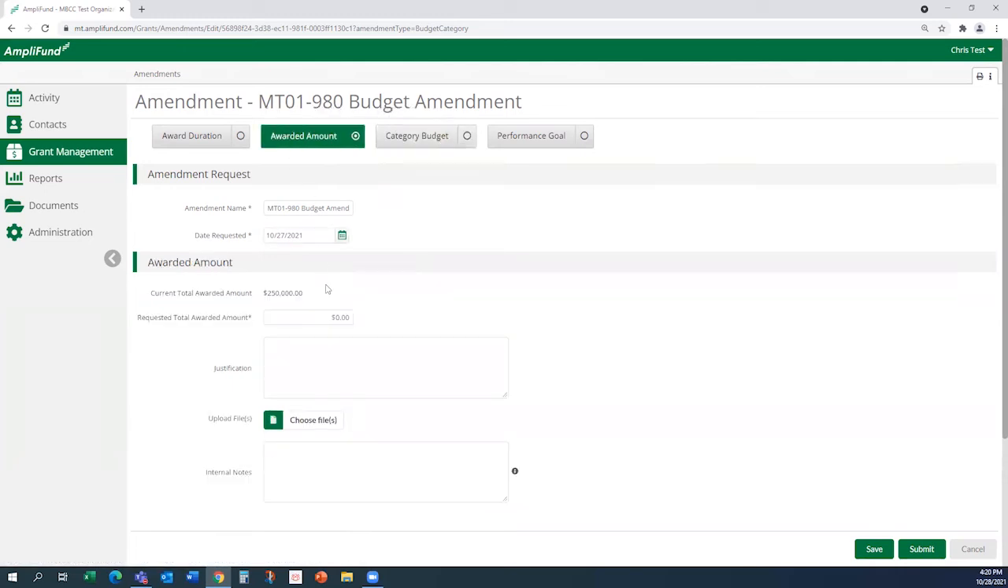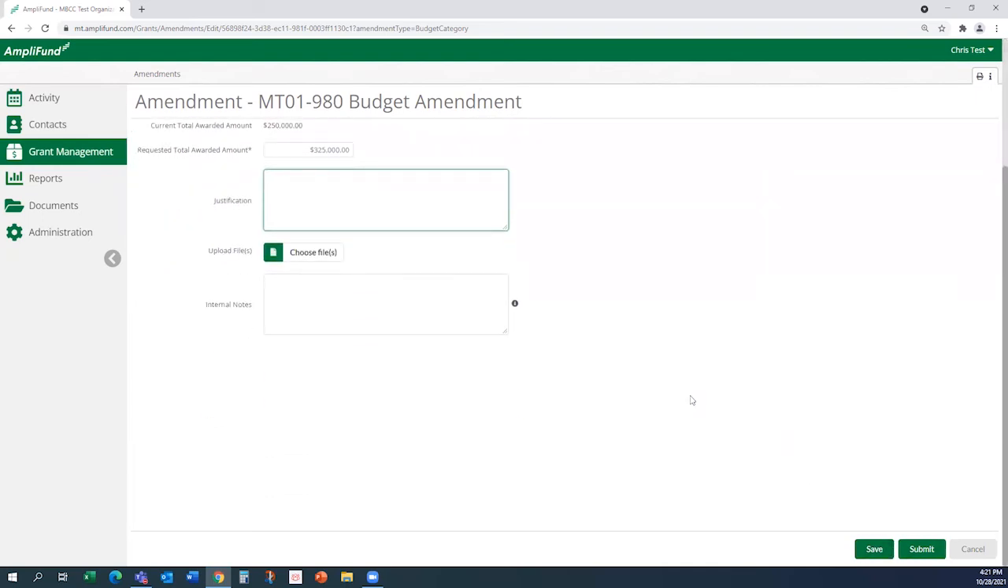So the awarded amount amendment is very simple. Again, change the name of the amendment to amount, today's date, and the new amount that you're requesting, let's say 325,000. Justify it, provide any documentation that you feel needs to help support your justification for the increase in amount. The biggest one would be any notification from MBCC saying excess funds are available for you to use. That would probably help a lot. And then again, either save or submit when completed.